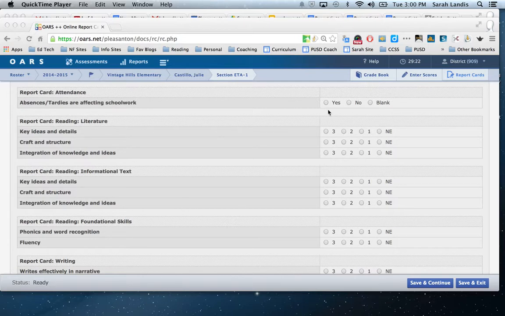Once you pull up an individual report card for one of your students, the very first thing you'll mark is whether or not attendance is affecting their schoolwork. The actual attendance will be automatically populated for you, and it'll show their absences and tardies between August 25th and November 7th, so you don't have to worry about that.